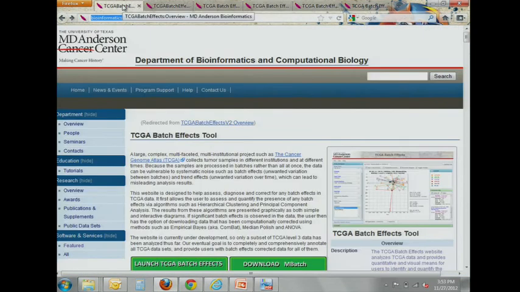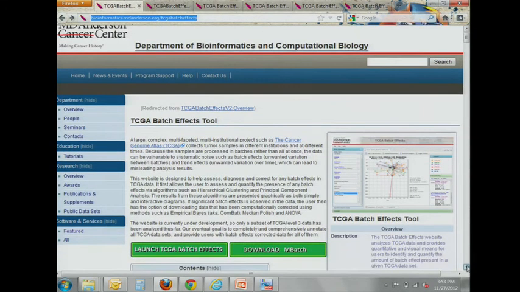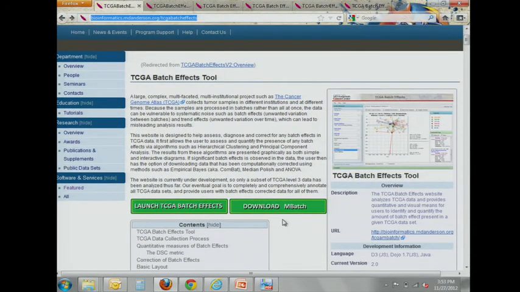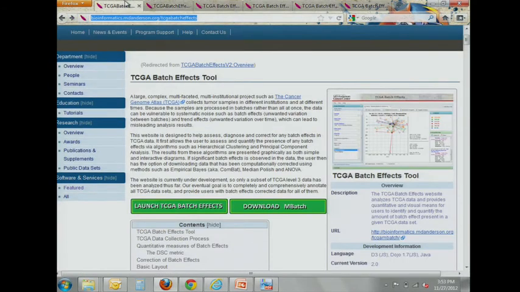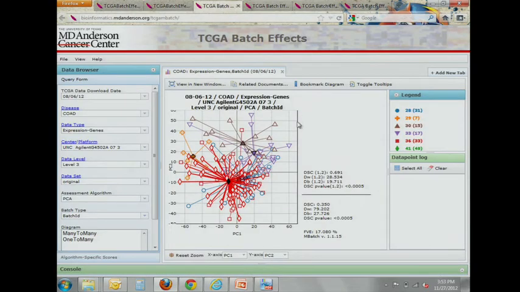So when you go to the URL, this is what you see. This is the documentation page, and you're going to see two green buttons there, which will offer you either you can download the mBatch package. If you do that, then this is the page that you end up with. We've got a Linux version and a Windows version, and we've got documentation for the batch effects package. The alternative is you can launch the TCGA batch effects website directly. So if you want to launch the TCGA batch effects website, this is what you would end up with.